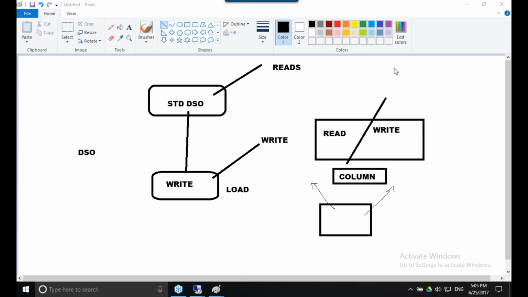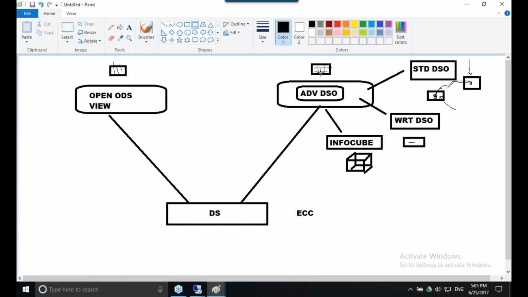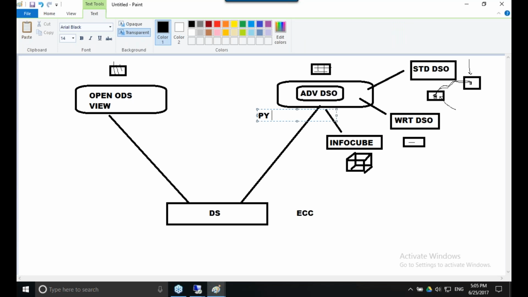So I'll just try to do hands-on on this. So let us create an advanced DSO. So let's go back. The main purpose of an advanced DSO is to persist data. We can physically load data into this advanced DSO. Okay. So let us go back. Let us right click on the info area. Click on remote desktop connection.